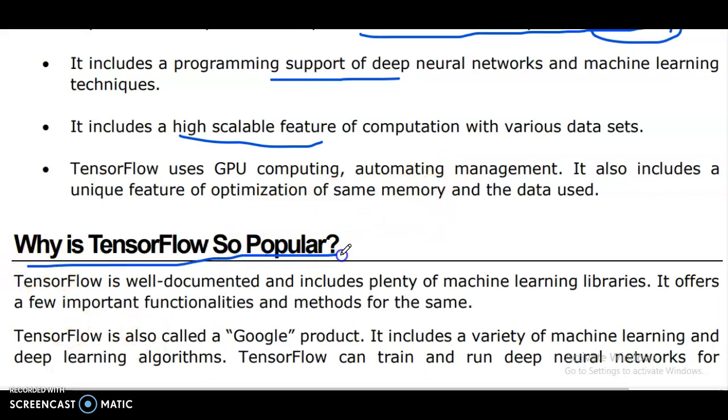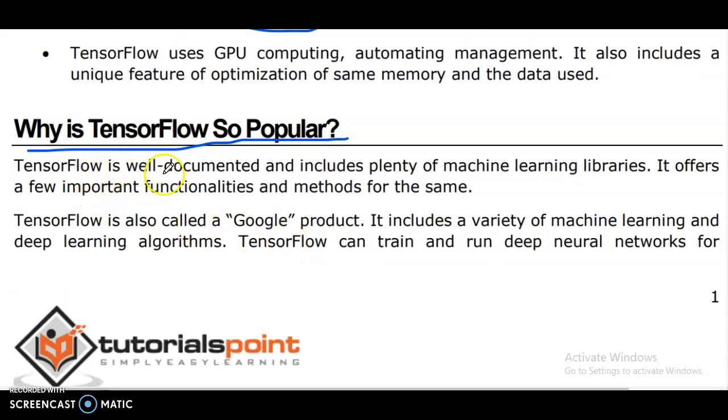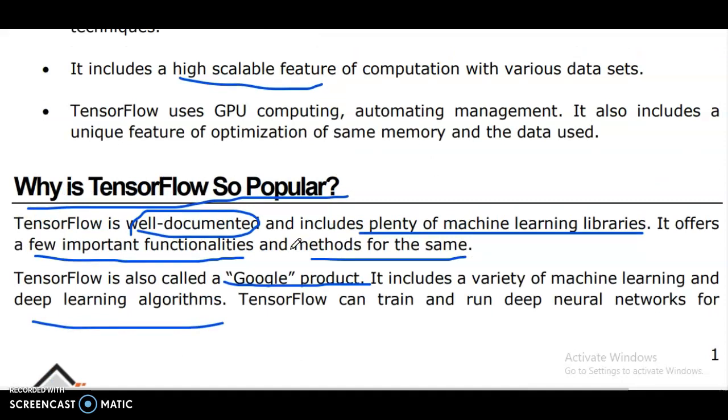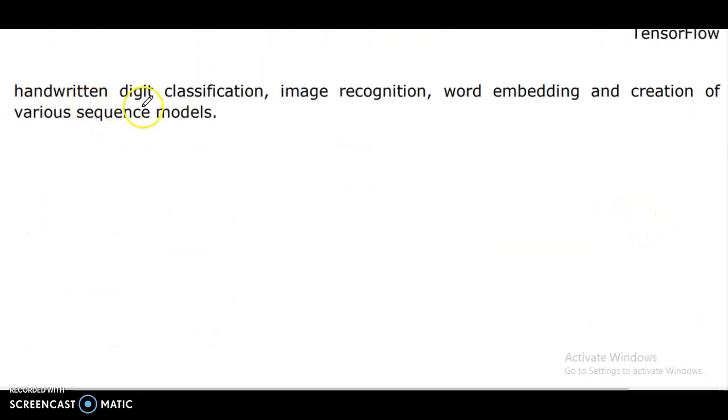Why is TensorFlow so popular? TensorFlow is well documented, so it is very famous and popular. It includes plenty of machine learning libraries and offers important functionalities and methods for them. TensorFlow is also called a Google product. It includes a variety of machine learning and deep learning algorithms. TensorFlow can train and run deep neural networks for handwritten classification, image recognition, word embedding, and creation of various sequence models.